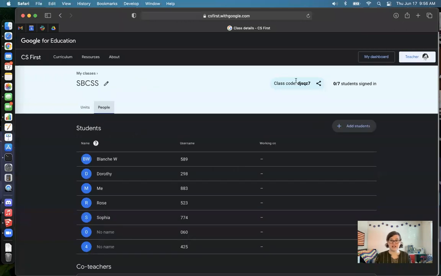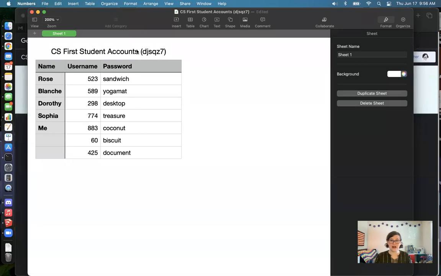The important thing is you need to give your students this class code, okay? So you're going to copy that or make sure you have a copy of it. Write it down. It is also in the file you downloaded.